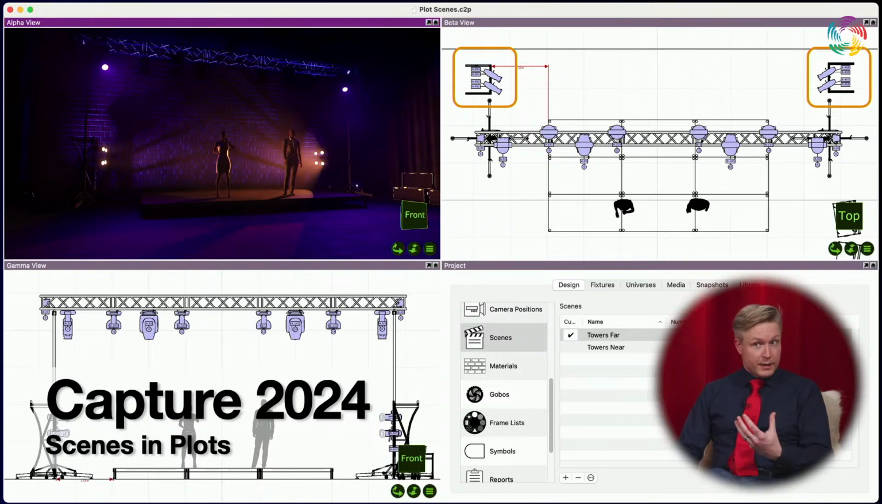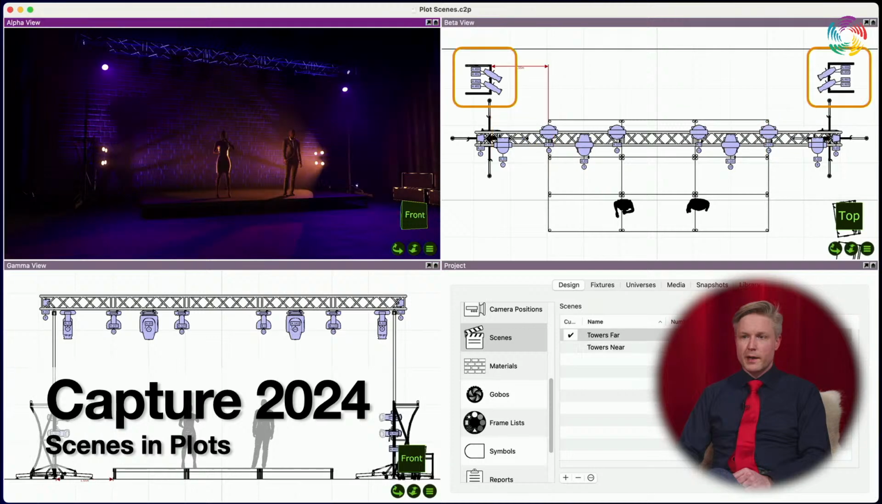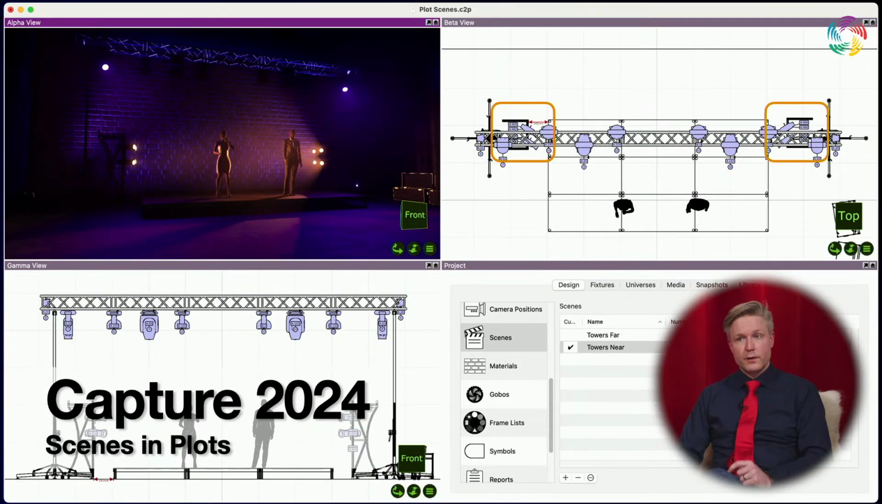And there are two scenes. In this scene, the dance towers are, well, a little bit more than a meter away from the edge or the corner of the stage. And in the next scene, the dance towers are at a closer location to the stage. So if we go back, there is a scene called Towers Far and a scene called Towers Near. So far there's nothing new here, it's using the features we've already had.